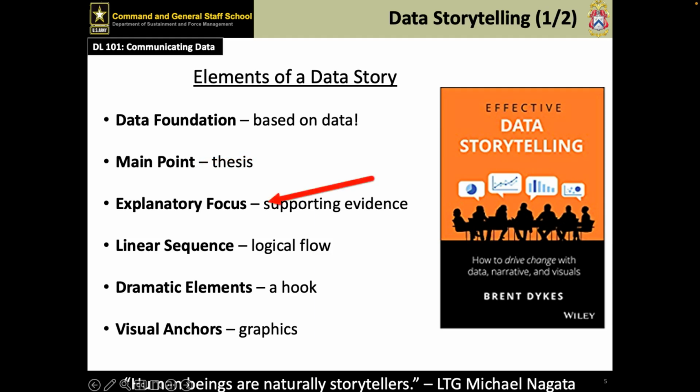Explanatory focus. You've got to link your supporting evidence and the facts directly to the main point. Linear sequence. Got to ensure your story has a logical flow. A linear sequence makes it easier for your audience to follow along and understand your points. Dramatic elements include a hook to capture your audience's attention. This is the so what that makes your data story engaging and memorable.